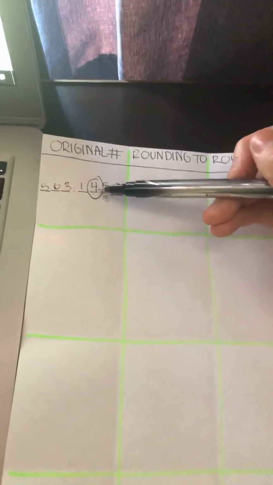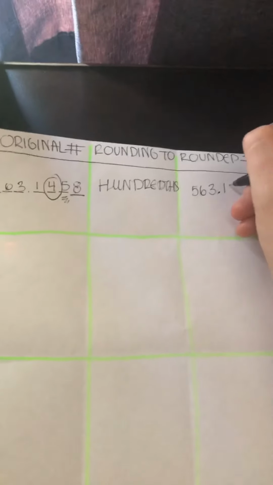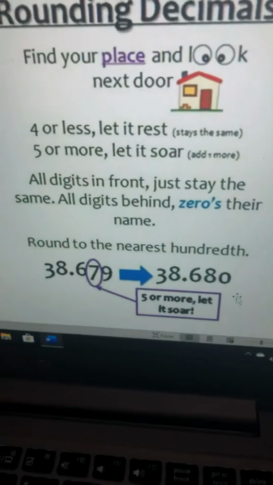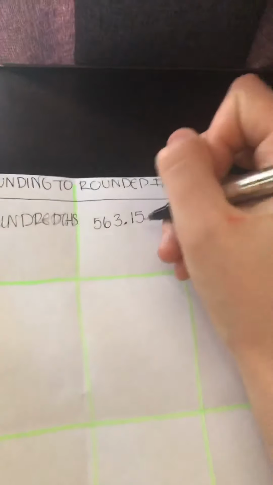Because we determined that this is 5 or more, we're going to raise the score. So you're going to raise this by 1. So this is going to turn into a 5. And remember, all digits in front just stay the same. All digits behind, 0 is their name. So you're going to change the last numbers to 0.